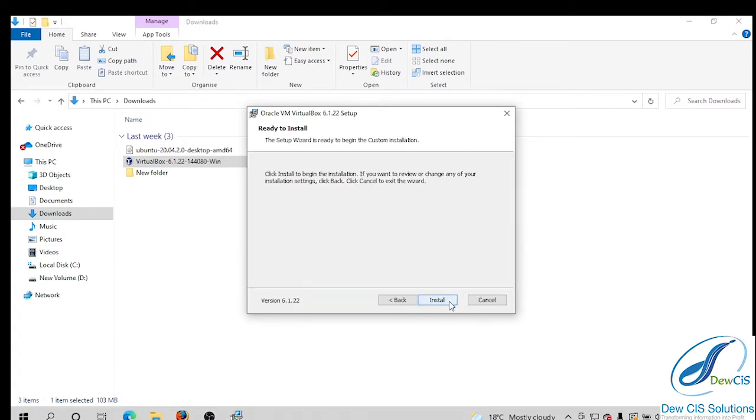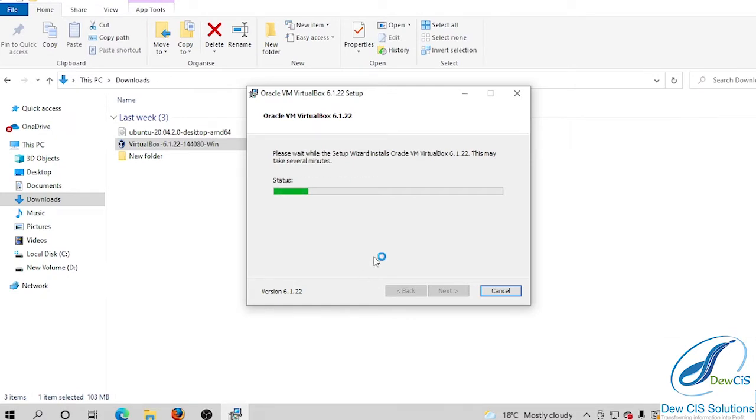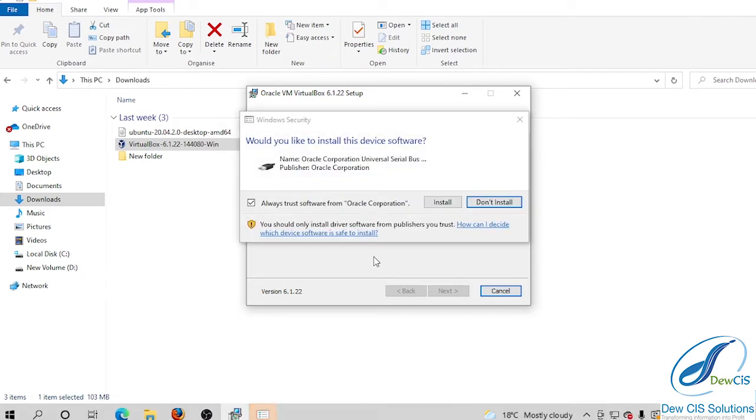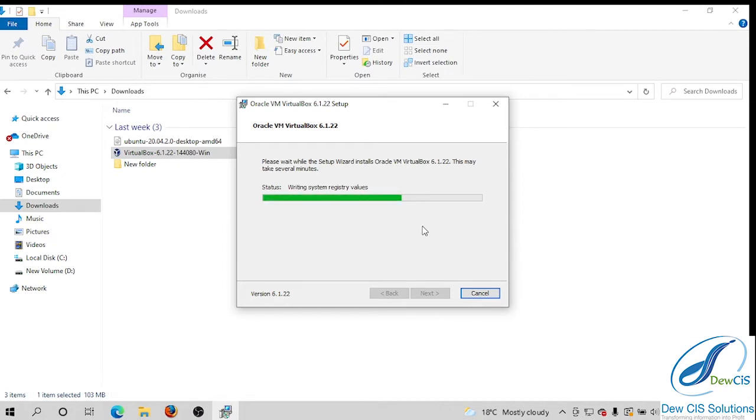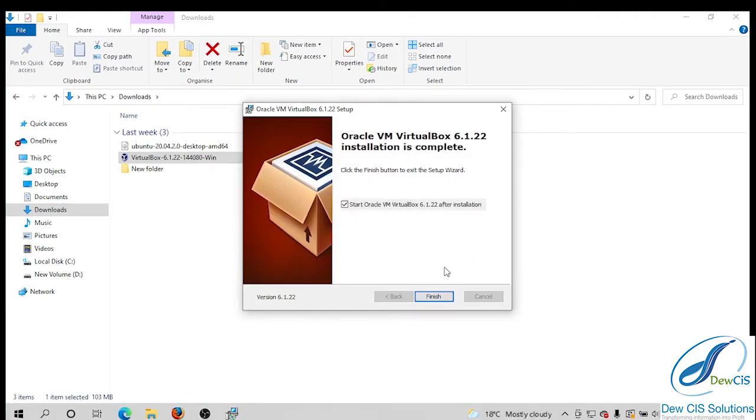You click next, yes, then install. It's going to start the installation process, and after it's done, you'll have your virtual machine up and running. You'll click on install when it brings up this pop-up. Then you'll finally click finish.